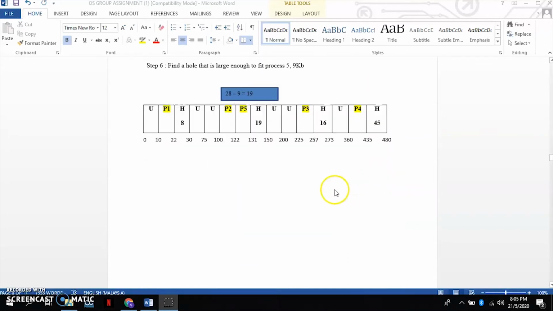So that's how we solve this memory configuration using the first fit algorithm for this dynamic partitioning scheme.